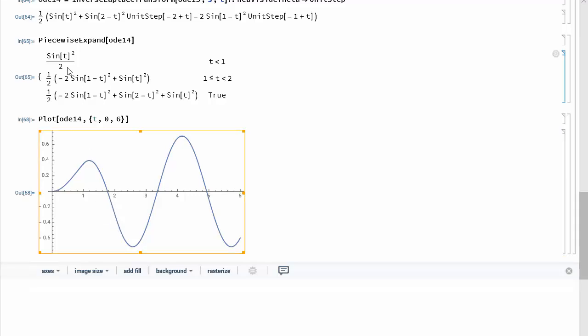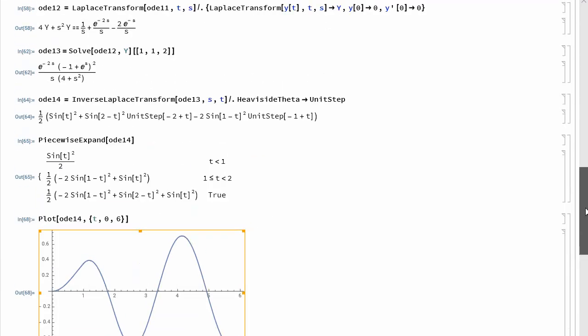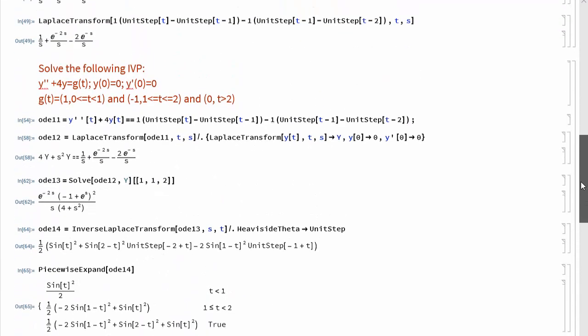We can graph that function. You can see the PiecewiseExpand everything. You can see our solutions are continuous, and that's how you solve differential equations using Laplace transform in Mathematica.